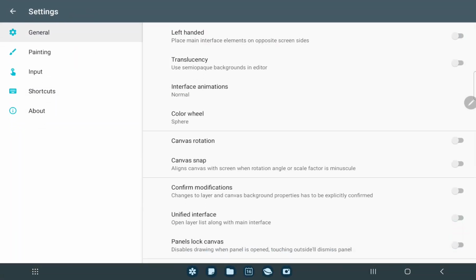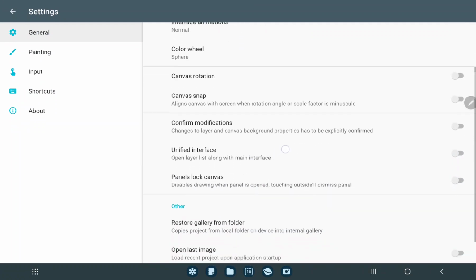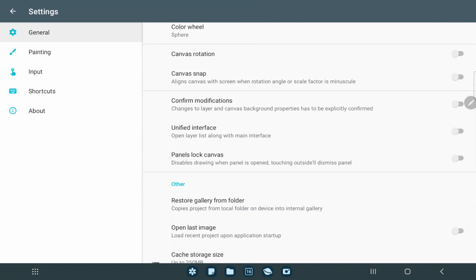In the general section, find the panel slow canvas option and tap the next white circle, and it's enabled.